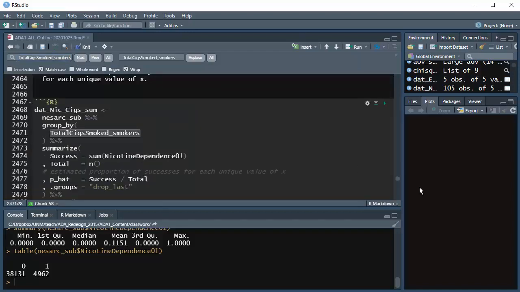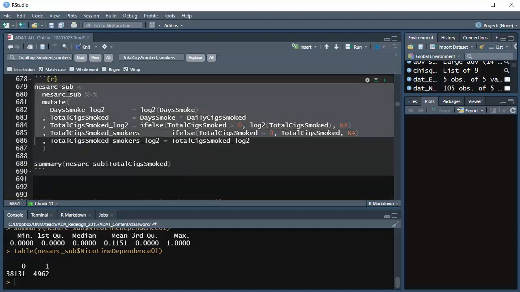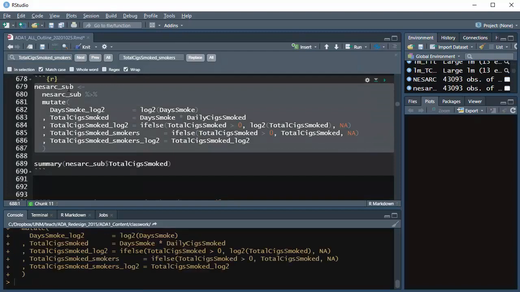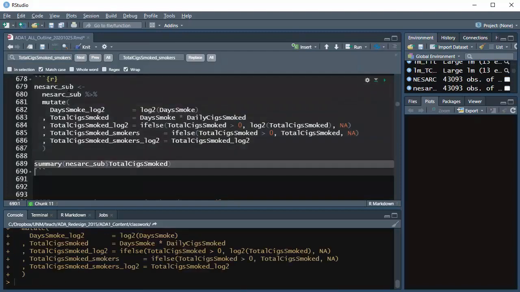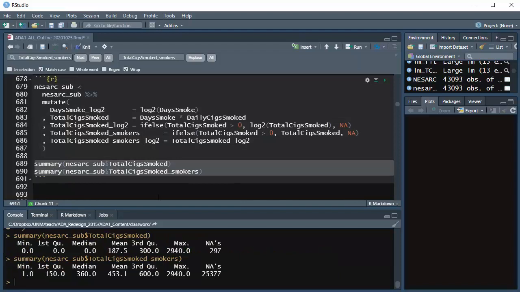All right, so now I'm back down near the bottom. And I have to do one more thing. I have to run the code that creates these variables. Okay, so I will run this code. And let's get a summary also of the smokers. Okay, and we'll compare what we've done.